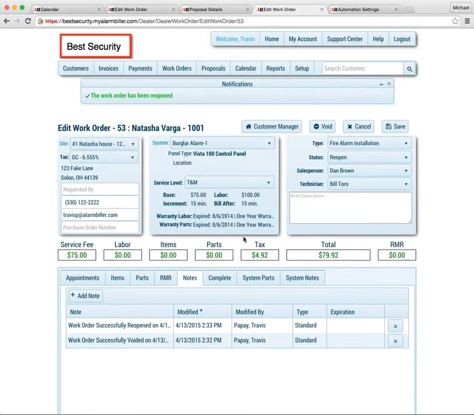Now, you cannot void a work order once it's been invoiced. You can also not reopen a work order once it's been invoiced. So you can only reopen a work order that has never been invoiced or has been voided. So once you create that invoice, remember, that does lock down that work order. Okay.